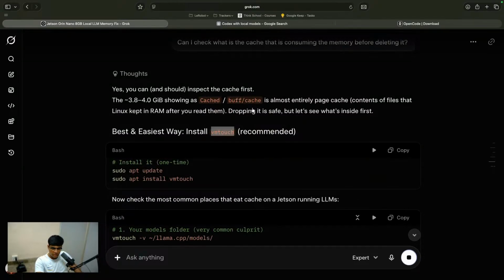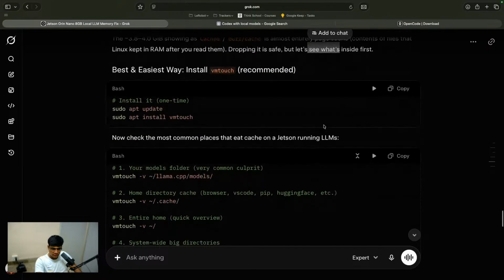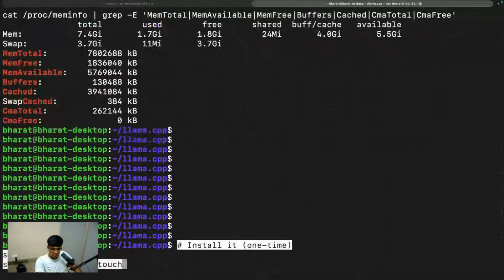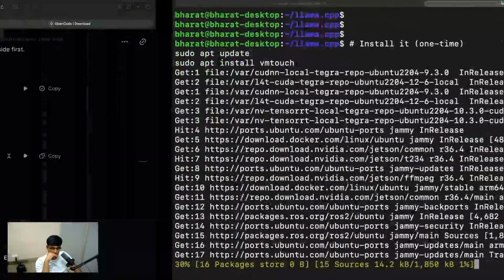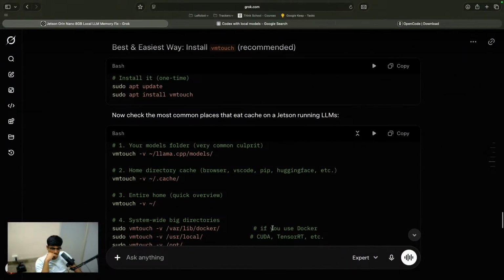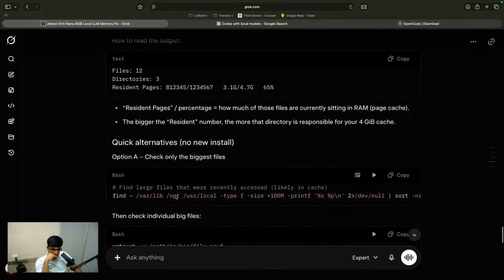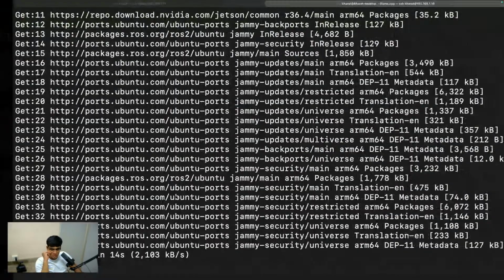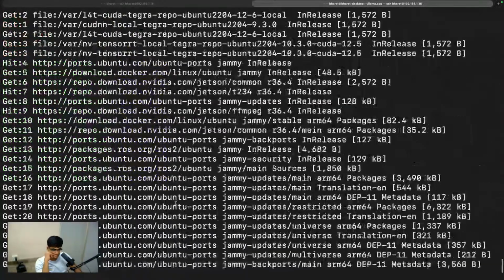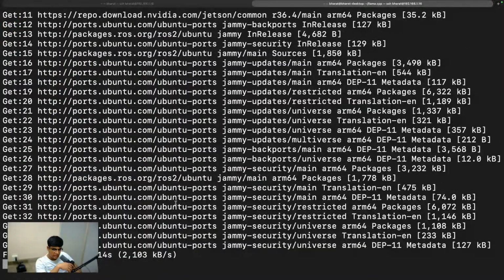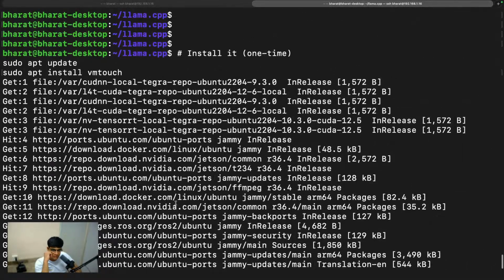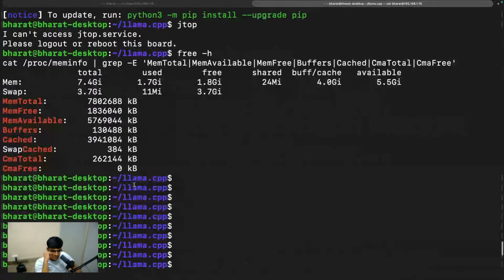Okay, easiest way is to install vmtouch. Dropping it is safe, but let's see what's inside first. Okay, so let me just copy this and run this here. I think llama.cpp would have cached a few models. I'm definitely sure that's why it's consuming so much memory. I don't have any other system processes running that are heavy enough to consume so much memory.